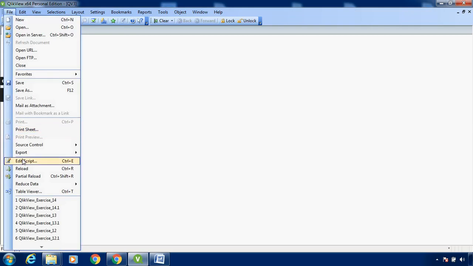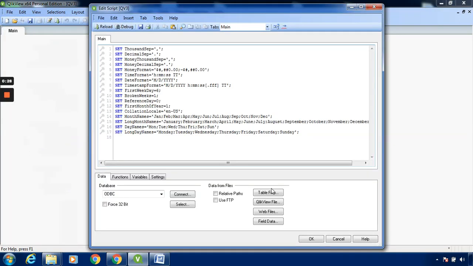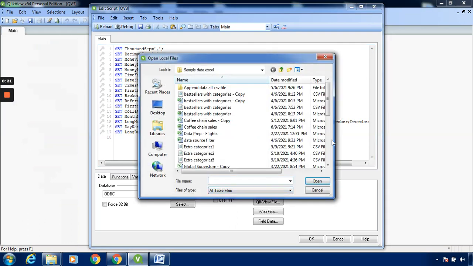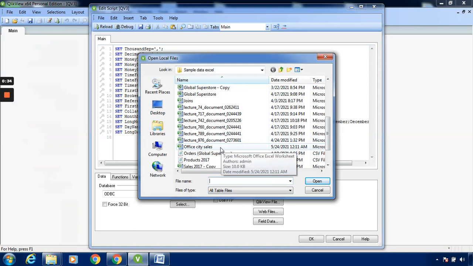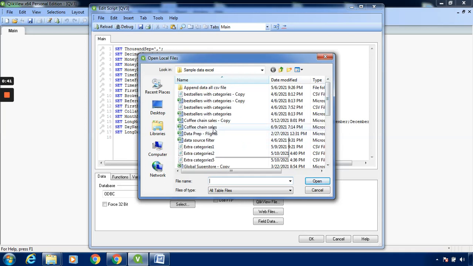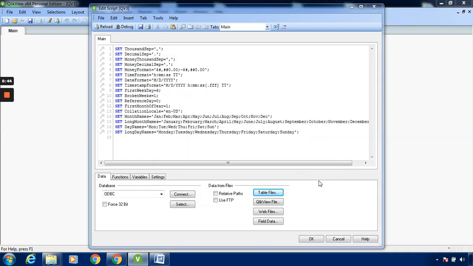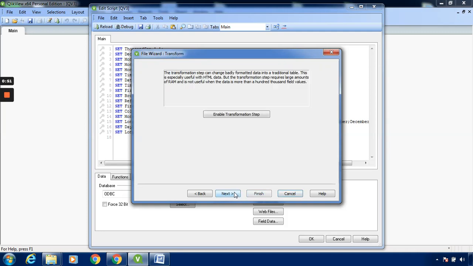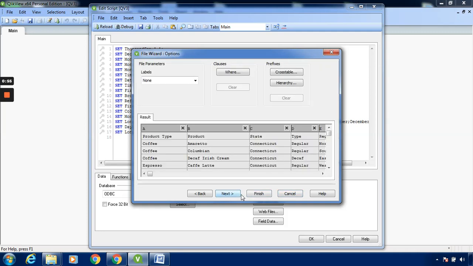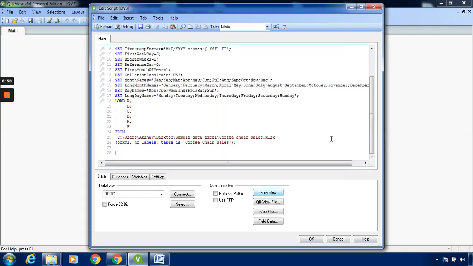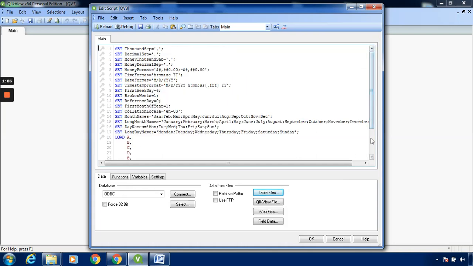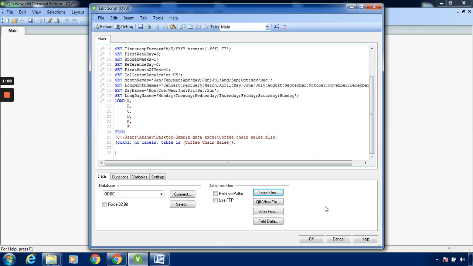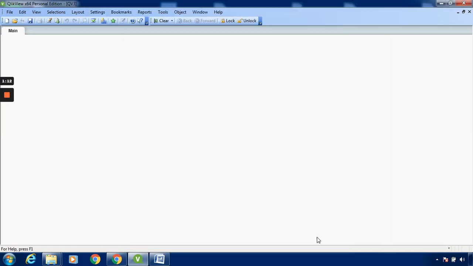So go to file, edit script, click on table files, select it as coefficients, click on open. Next, next, next, finish. So this is basically the load. This is basically the code which is generated. Now click on OK.